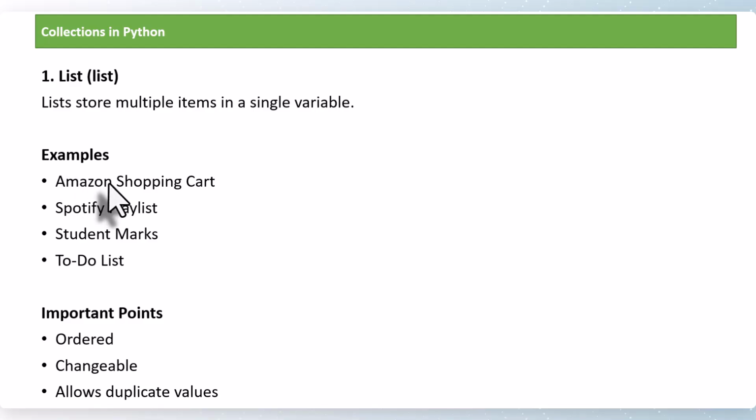Some of the examples where you can use this list: if you take Amazon shopping cart, all the list of items will be stored. Spotify playlist, if you want to store student marks, to-do list. In all these examples, you can create a list. And some of the important points about the list: list is a ordered collection of items. So there is a specific order. And once the list is created, you can change. So lists are changeable.